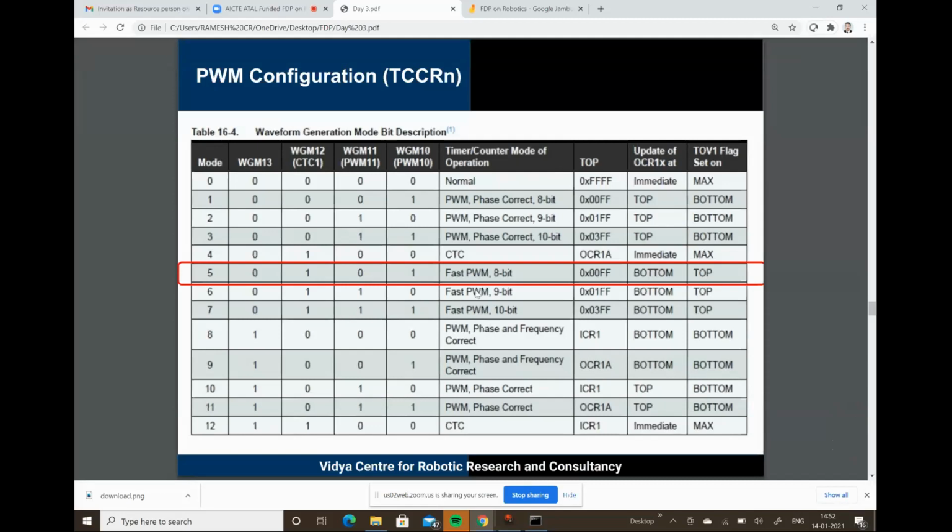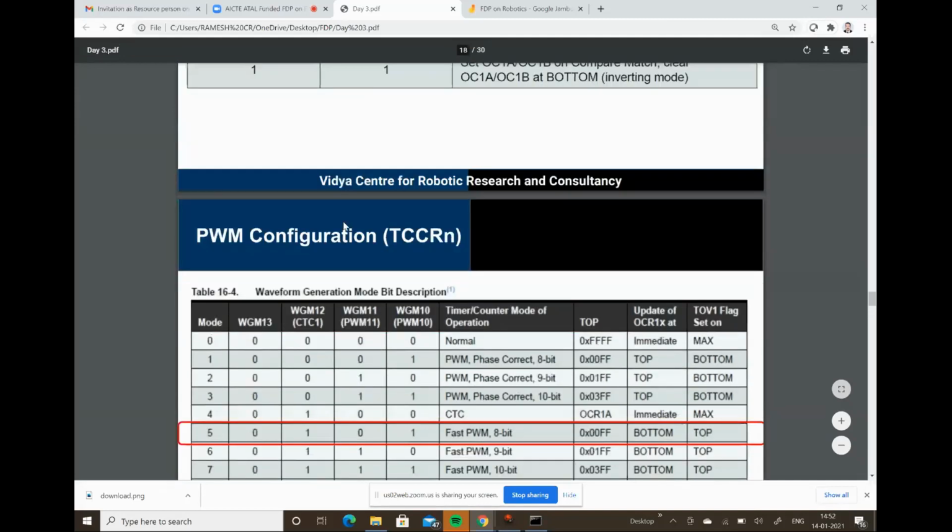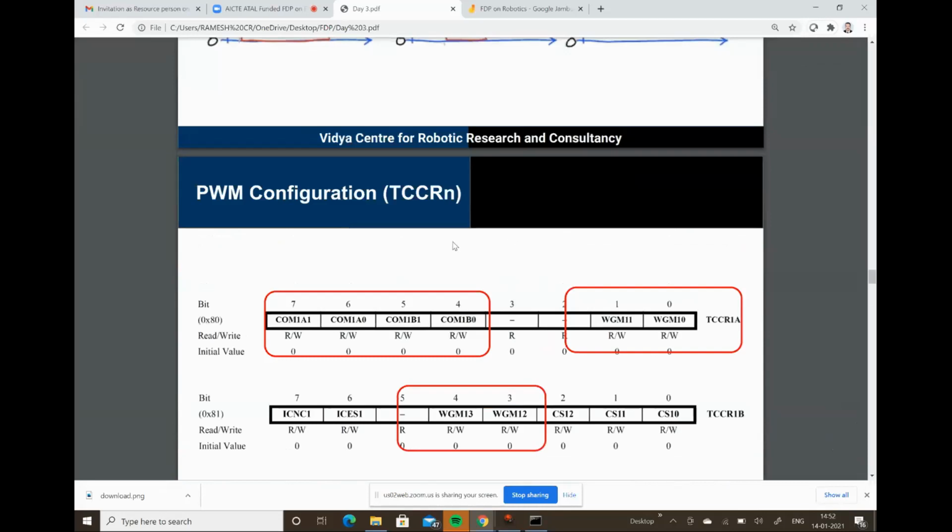Okay, likewise for fast PWM also we have such combinations, which is, since there are four bits, there are 16 combinations. I have only given a table which covers 13 modes here. Okay, so there's a continuation. So our discussion will be on this particular format. 0101, that is WGM12 and WGM10 are 1, all other bits are 0. Okay, so with this we may just look back here.